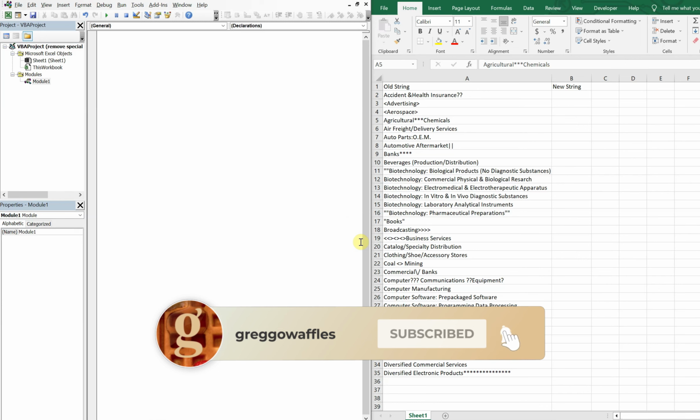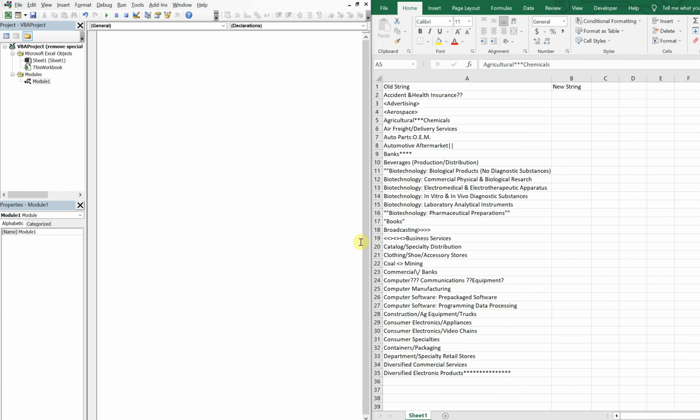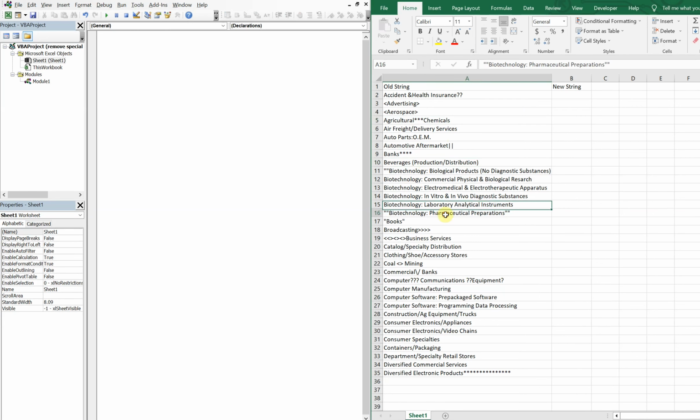Today we'll be going over how to remove special characters in a list of strings and place the new string next to the old string for comparison. So let's get into it. Alright, so on the left I've got my VBA editor. On the right I've got a list of strings.